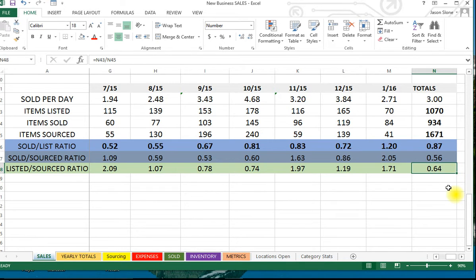And this number is also a bit low, this listed to source ratio. So again, for the year, I probably need to think about, let's get more items listed. That will turn more sales, and it will help me understand where I need to focus my efforts in the rest of January and February and going forward into the rest of this year.